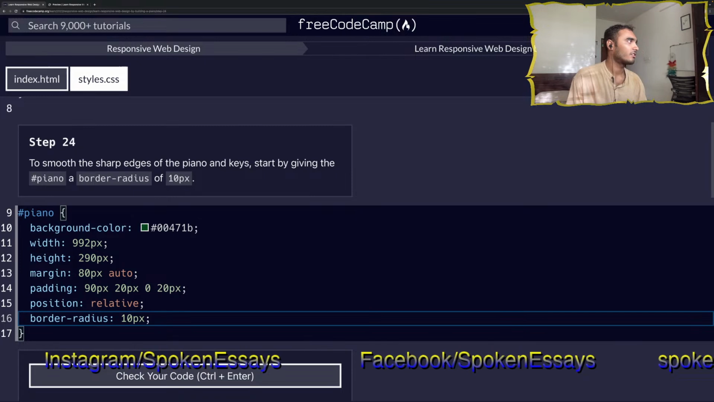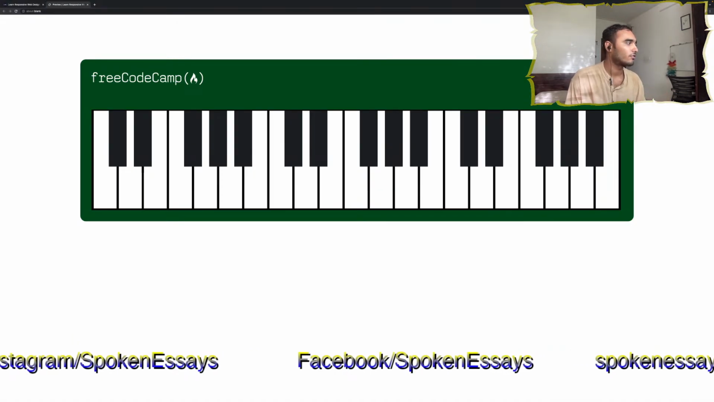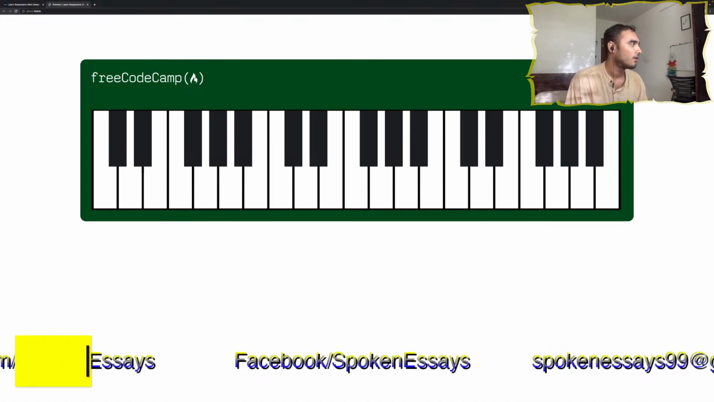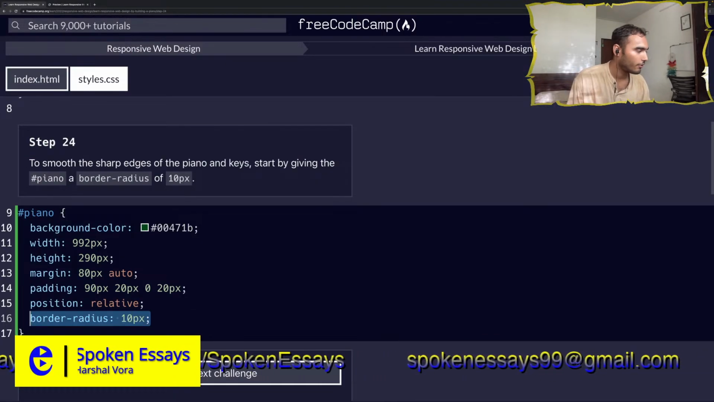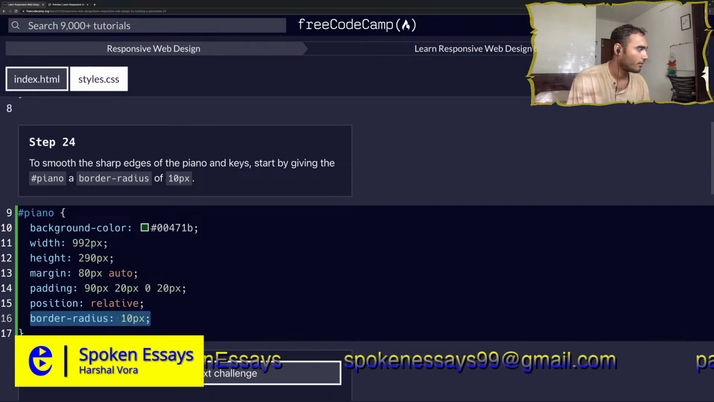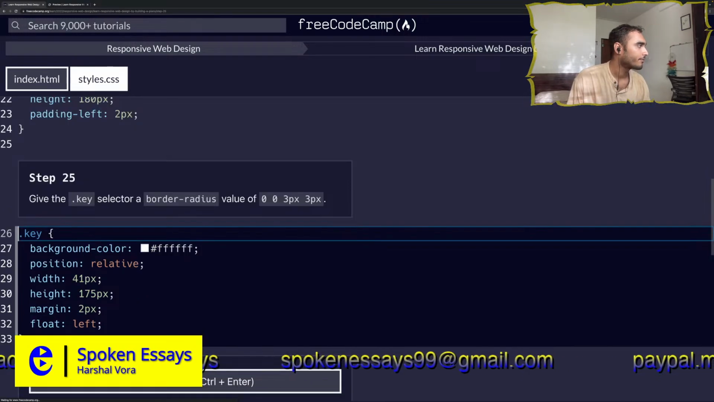10 pixels के साथ जा सकते हैं, and this is what it looks like. It does look nice. Now we'll give the keys the border radius. Why don't I copy this value? Sorry, and we can go to the next step.